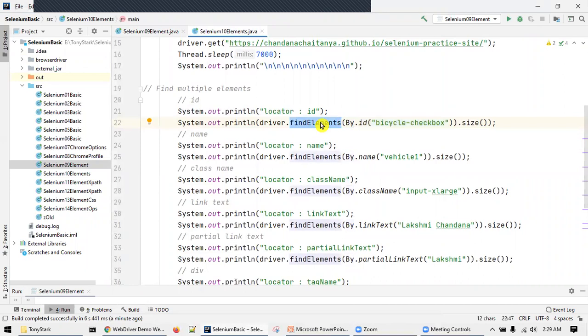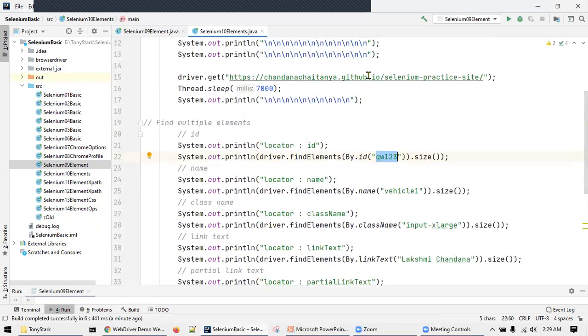Now what if there is a particular element, let's say I will say 1 2 QW123. It will find all the elements with this particular ID. Obviously in this website there is no element with this ID, so we will get size as 0. Otherwise, for all other elements, if the element is found with that locator, it will find the multiple elements and give you the size.